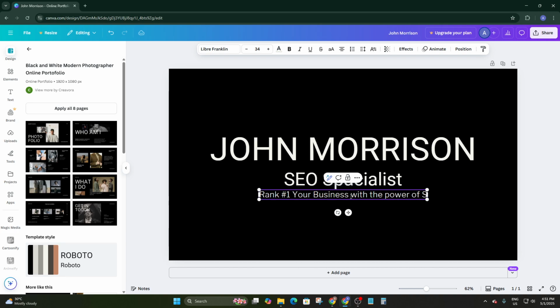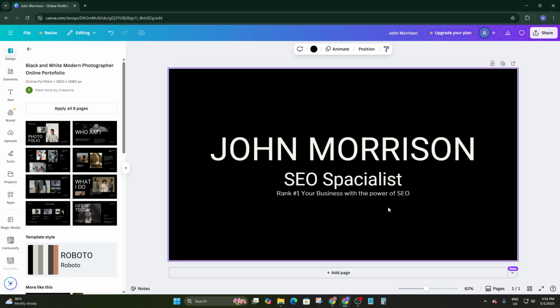Just like this, we can change the size of the text here. Then we can align it at the perfect section here. It will show you the alignment line, so you can add it to the middle.